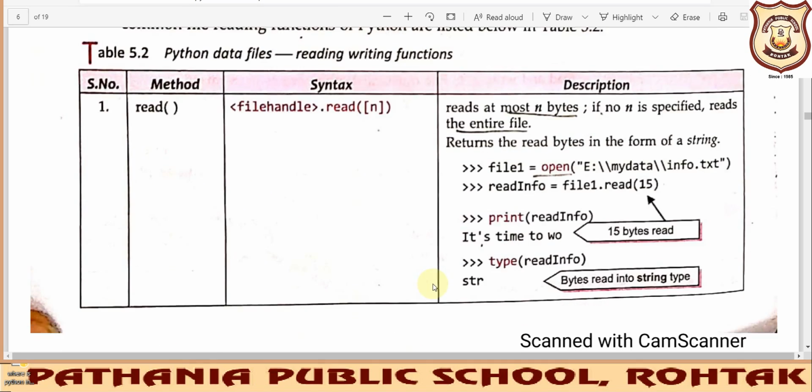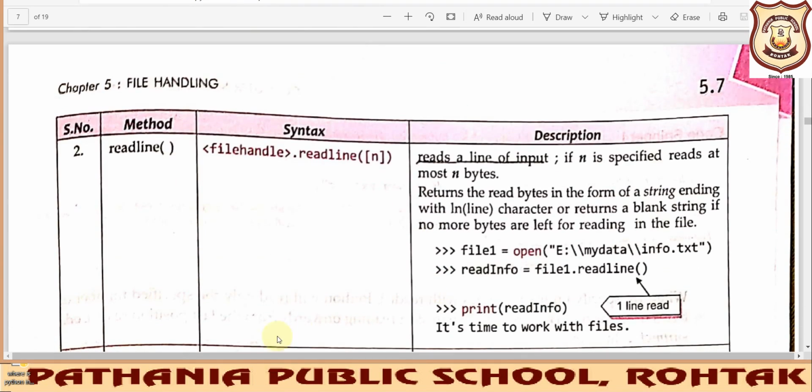Next function is the readline function. As we have the read function, similarly we have the readline function also. The readline function will help you to read a line of input from the file whose path you have specified. This file contains a few lines of text, so it will read line by line. It will read one line.